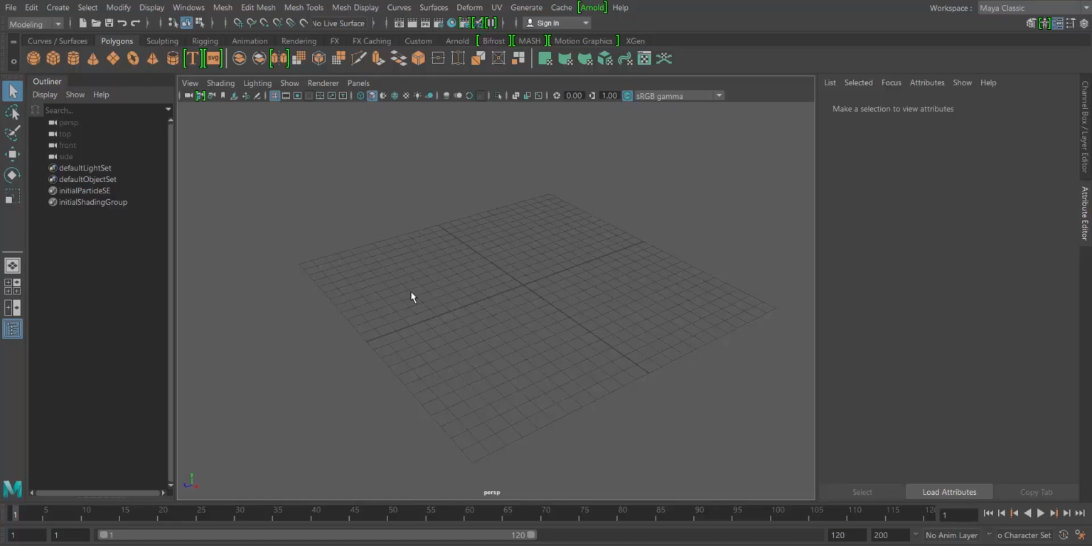Hey guys, let's start the first lesson. So, the first step in creating fluid effects, smoke, dust, fluid, any fluid, like fire, is to create a 3D container.